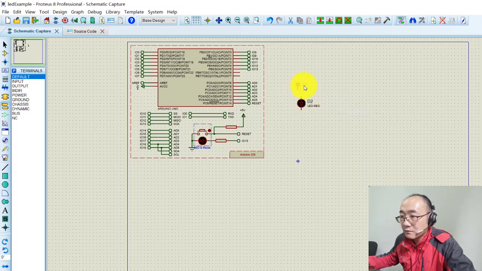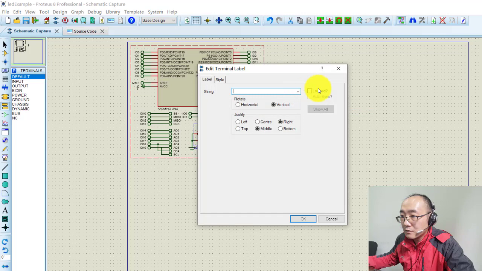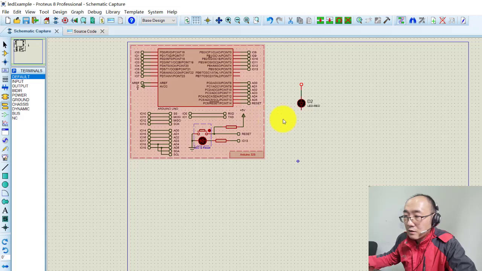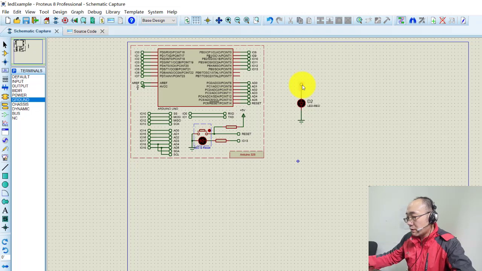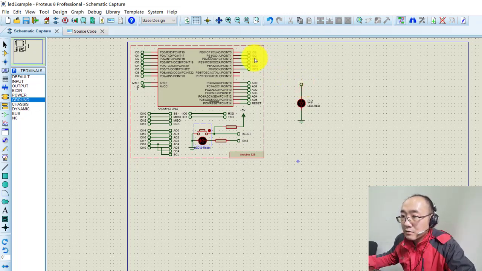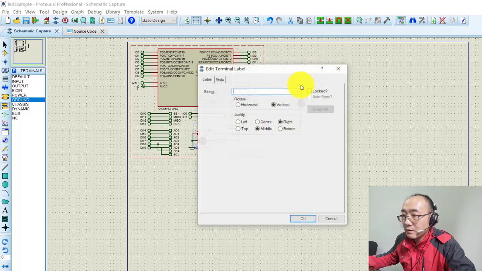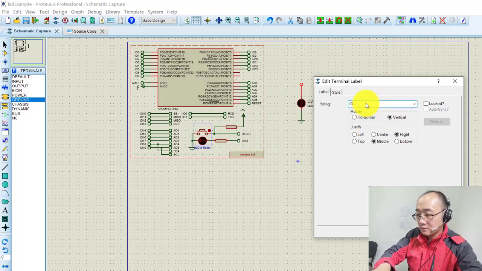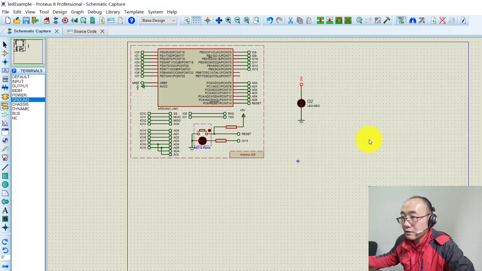Rotate and connect to this terminal. Also, this LED we need to connect to ground. So select the ground and connect. For this terminal, we already connect to IO9. So here is IO9. For this point, we just give a name, exactly the same as our IO9. Okay, that means it is already connected to IO9.